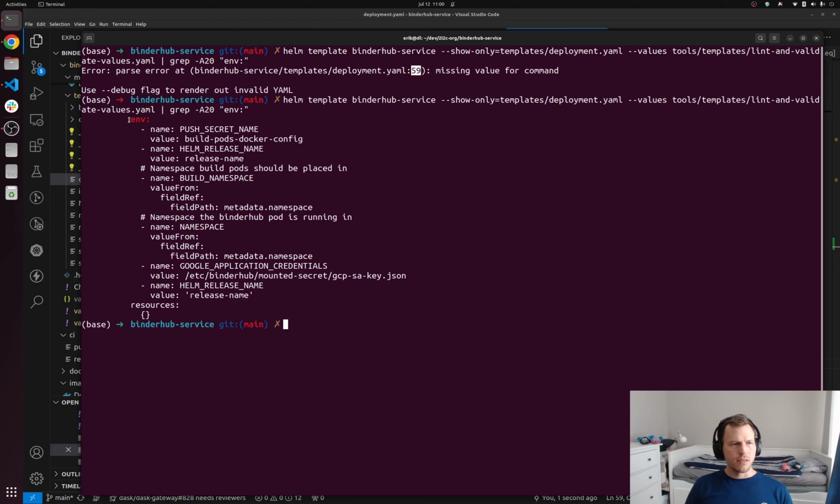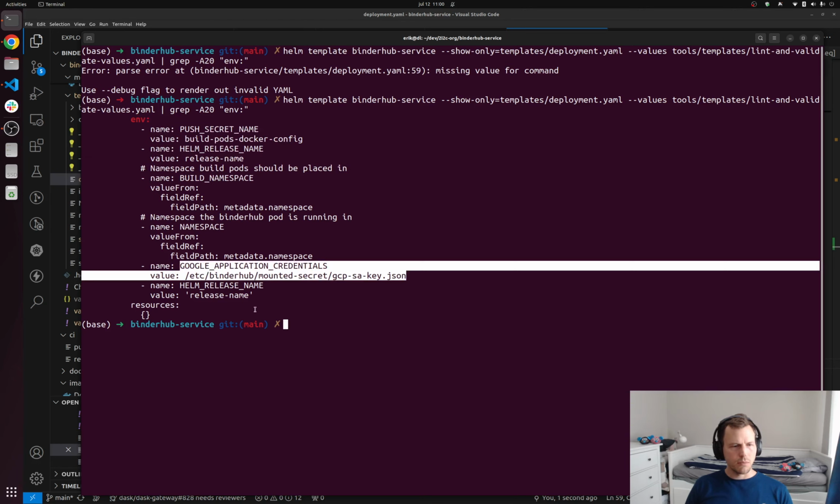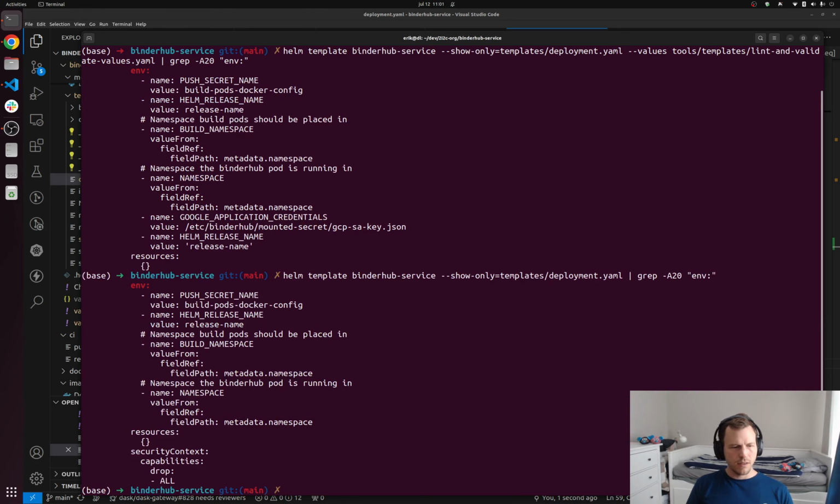And here we see something. We see the env I found and 20 lines after, and here we see GOOGLE_APPLICATION_CREDENTIALS. Excellent. And if we now delete passing the values configuring, the environment variable is not specified. Excellent.